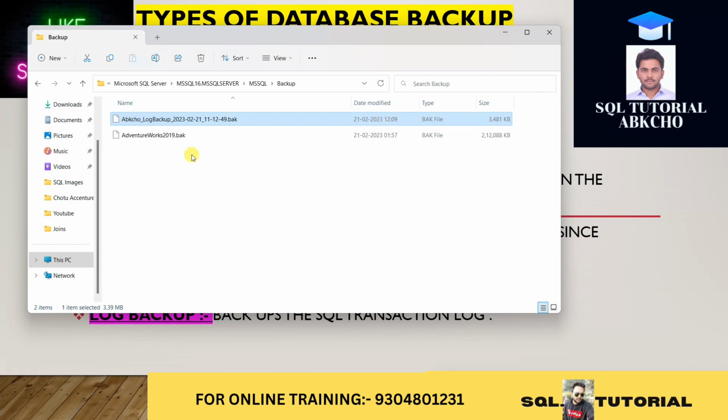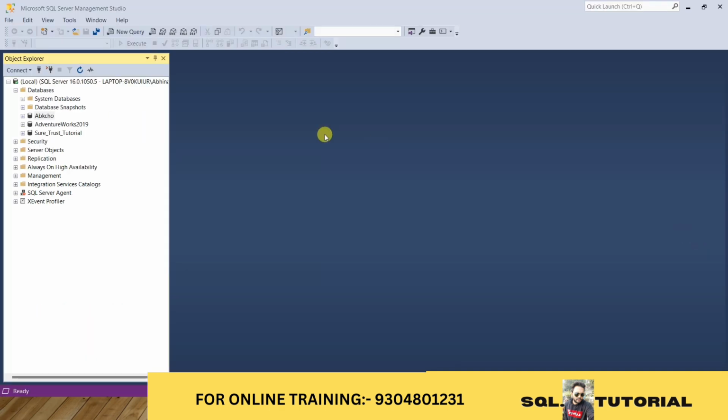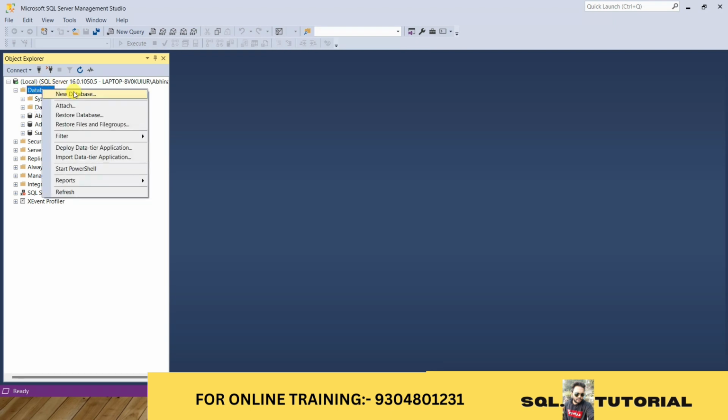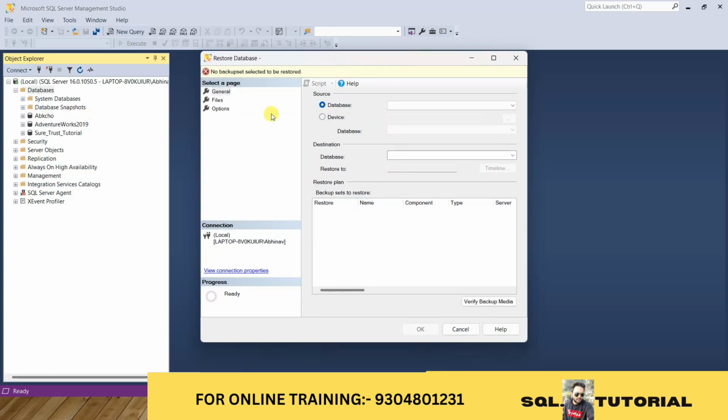So let's go again to SQL Server Management Studio and check how we can restore this particular database using this .bak file. Basically for restoring the database from the backup file, what we need to do is go to Databases and right click on Databases, and here you get an option of Restore Database. Click on this Restore Database option, and then you will get this particular pop-up. What you need to mention here is the source, which should be our database.